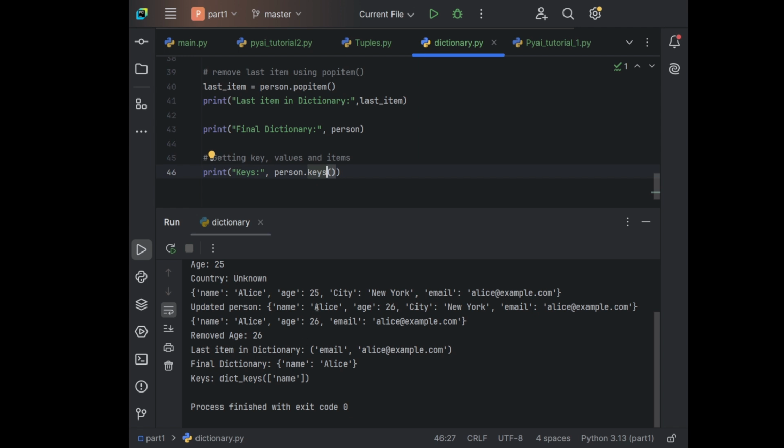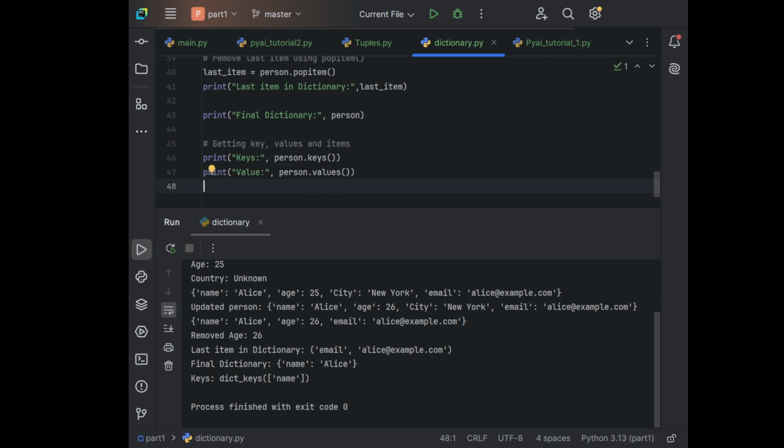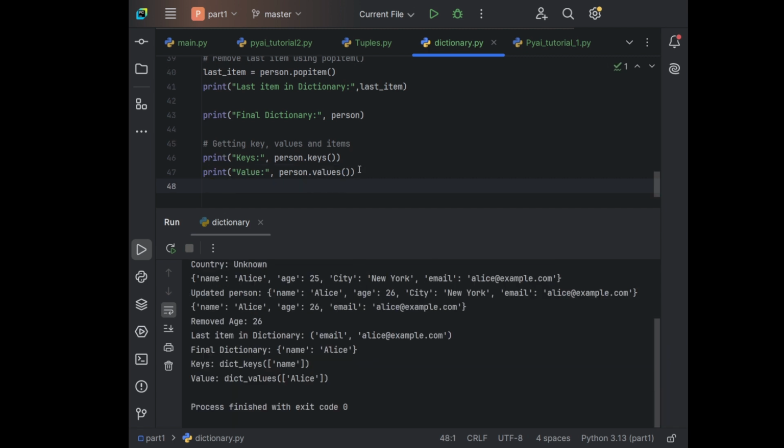Now, like this, we can access the values. Print values using person dot values. Try printing that. Now we get the dict values. Dict means the dictionary. Values are Alice. Name is a key. Alice is the key's value.